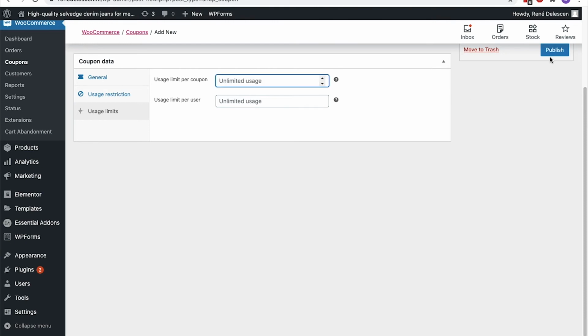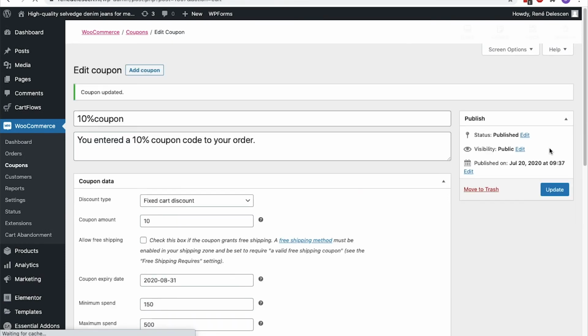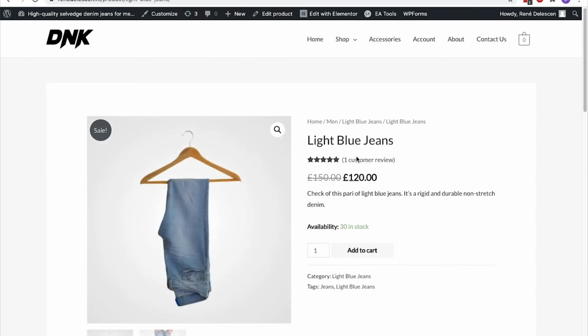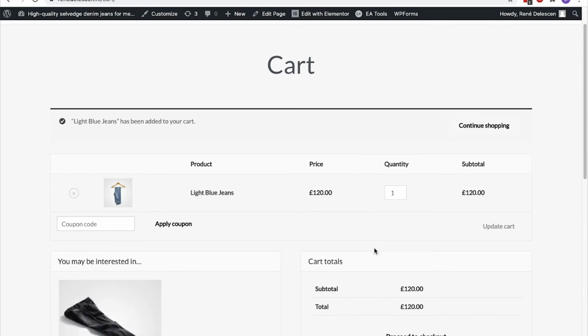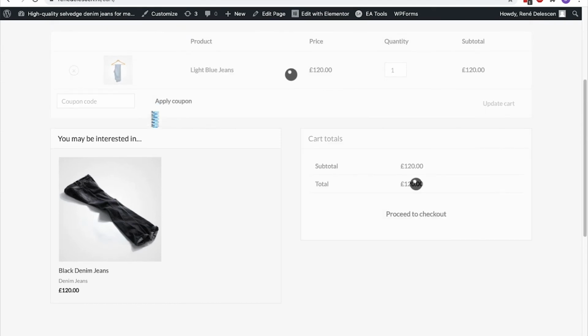Alright, so now we covered everything. So let's click on the Publish button. Now we want to test if our newly created coupon actually works. Go to the front end and let's add a product to the cart. After that, we enter the coupon code and then we click on Apply Coupon.